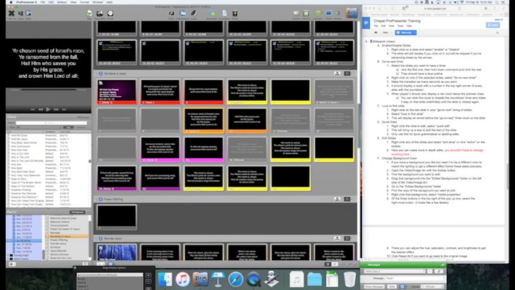So to enable or disable a slide, all you have to do is right-click on it and click Enable Slide. And that'll bring it from black to full color. And if you want to disable it, same thing, right-click and disable.